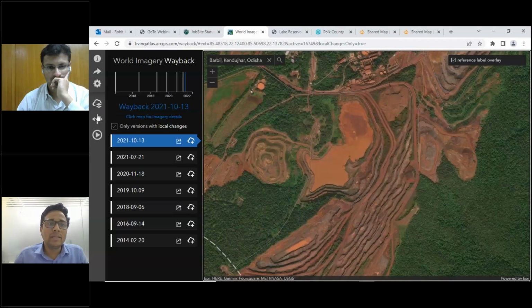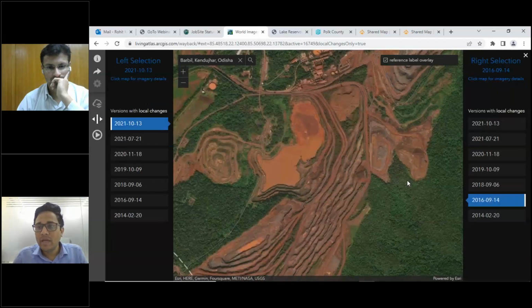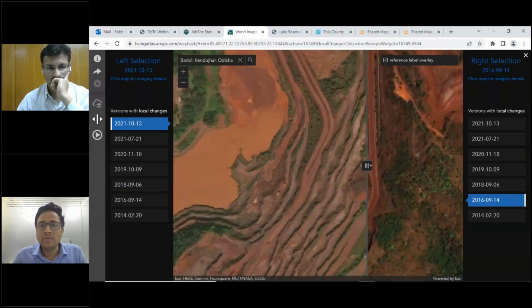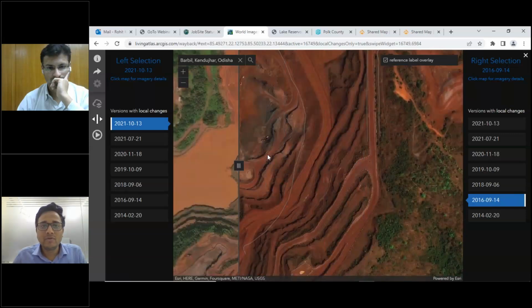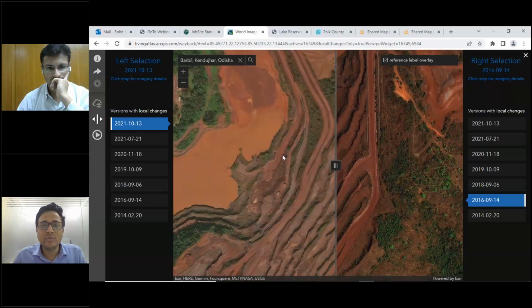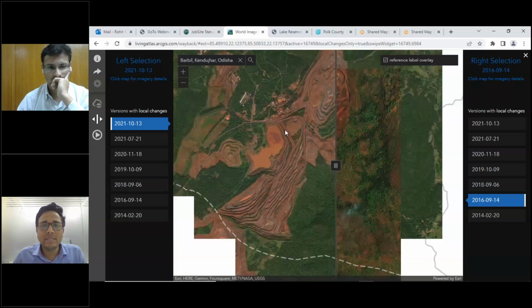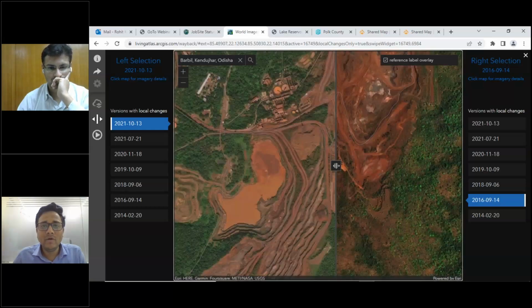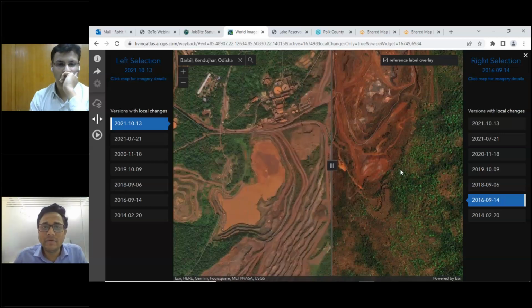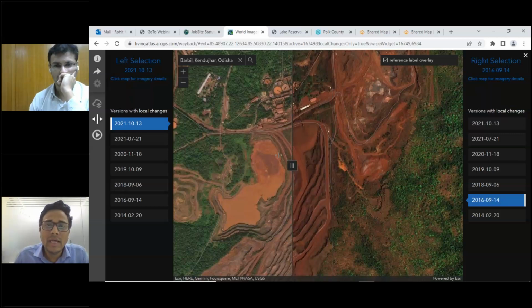Now I want to compare, so I just open this swipe, and on one end I select 2021 and on the other part I select 2016. Now I want to visualize what changes happened. So you can see these are the changes from 2016 to 2021. In 5 years these are the changes that happened. It is free of cost. Once you are part of the ecosystem, you can use these services.